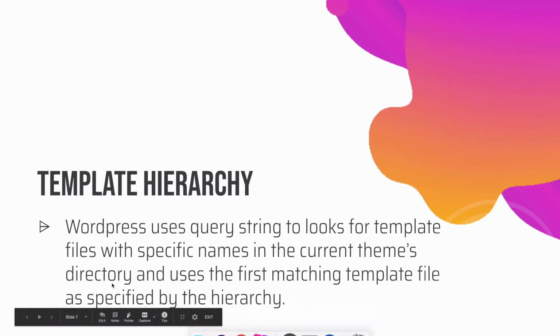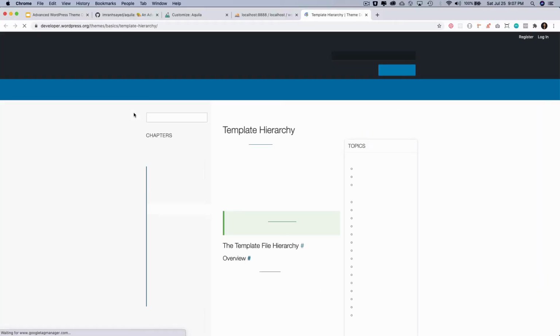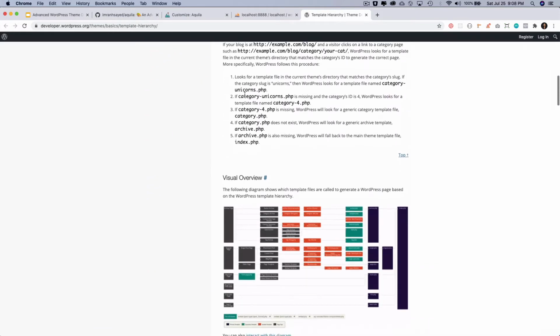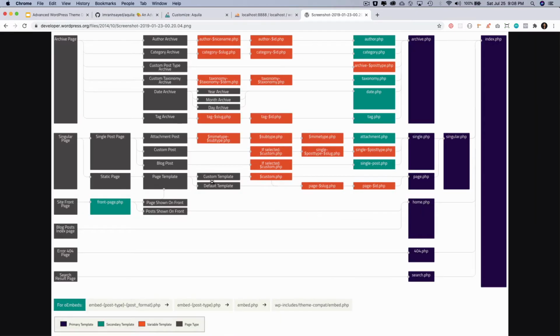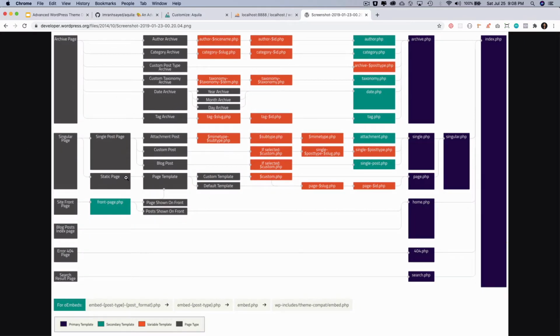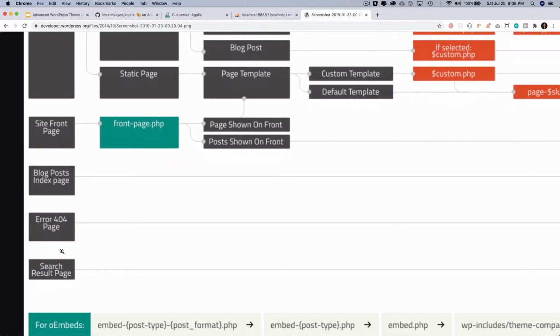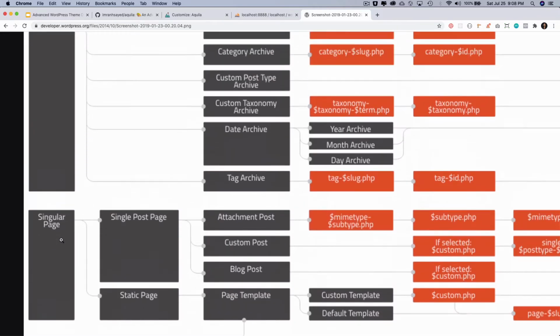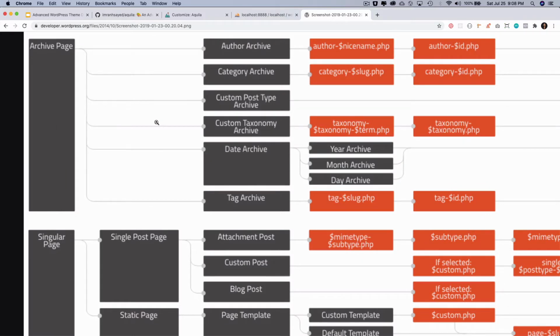Okay, let's take a look. What we're going to do is go to the template hierarchy page, which is this link, and then if you scroll down, you can see that there is an image that WordPress has given us. We already discussed that we have different types of content on WordPress. We have the archive page, we have the blog post, we have the error 404 page, we have the search result page, all of that stuff, right? So it follows this path basically.